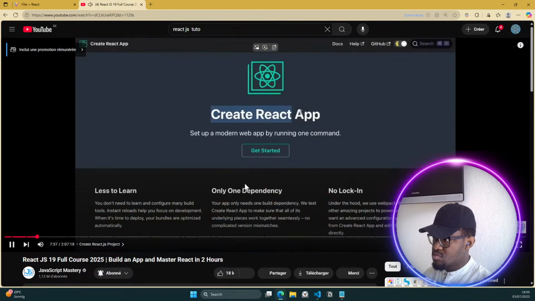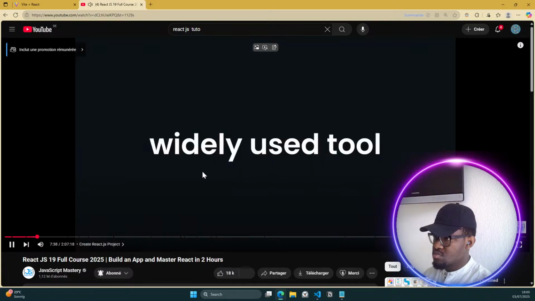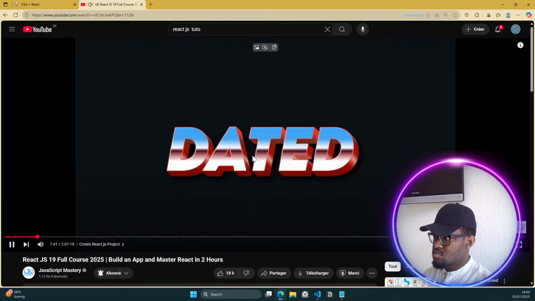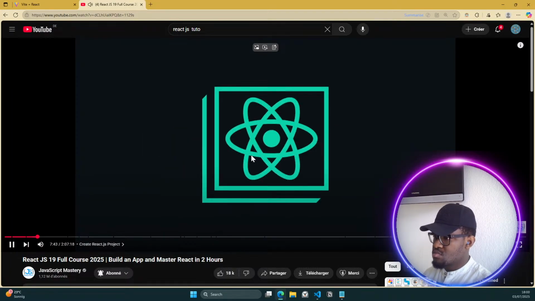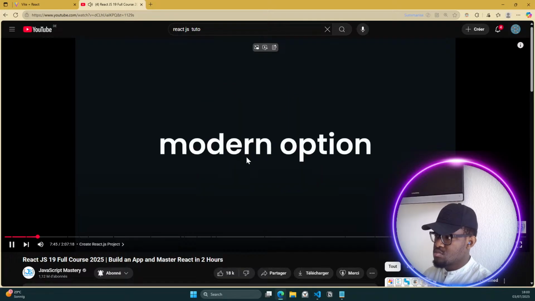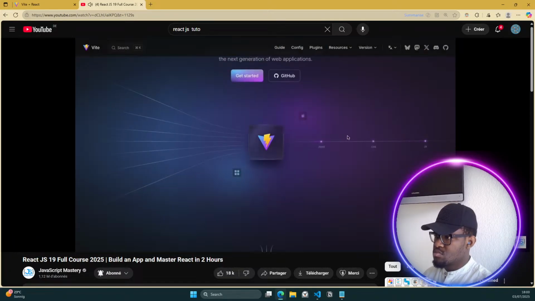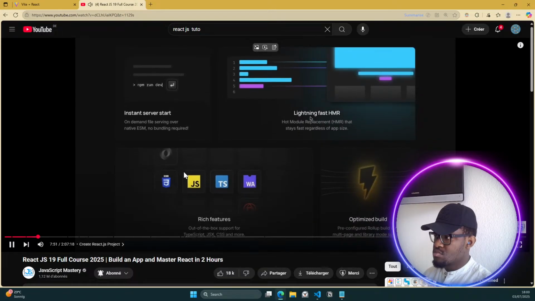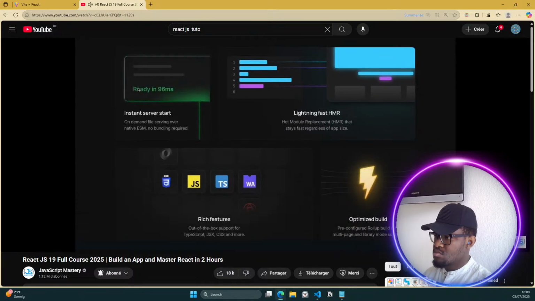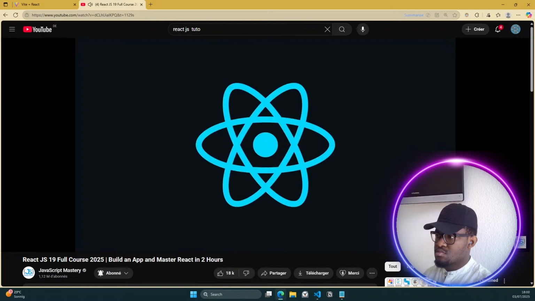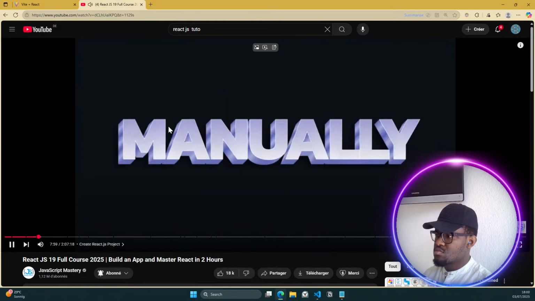from Create React App, a widely used tool that's reliable but somewhat dated. Many companies still use it, but it's not the most modern option. Vite became a new norm and industry favorite, celebrated for its lightning-fast HMR, optimized builds, and speed. It's an excellent choice for quickly setting up a React app, and you can set it up manually.